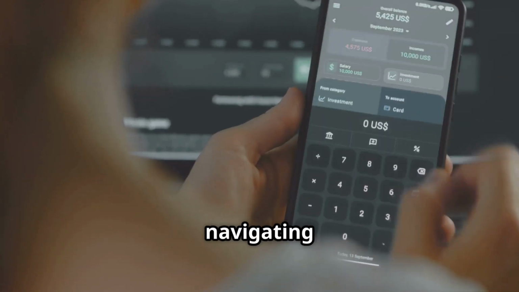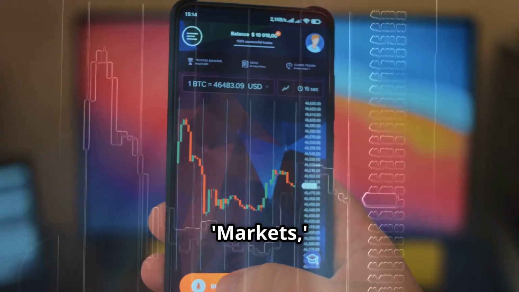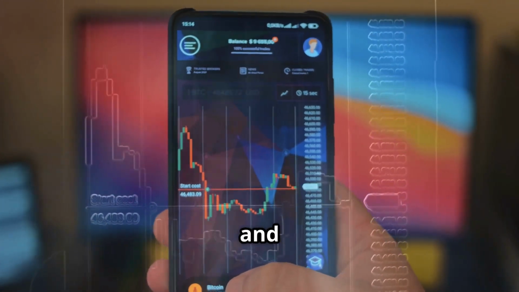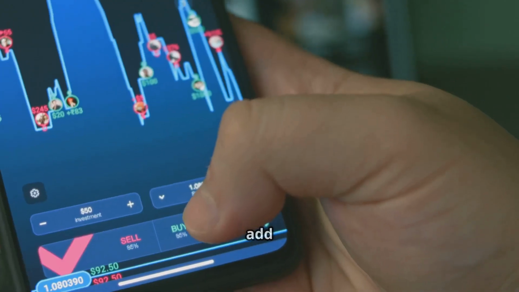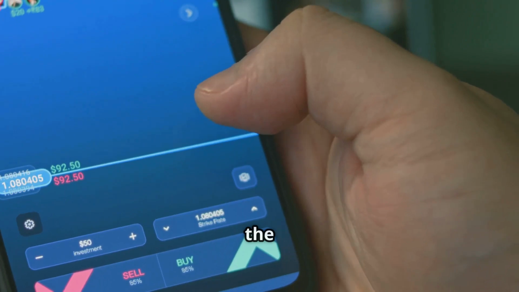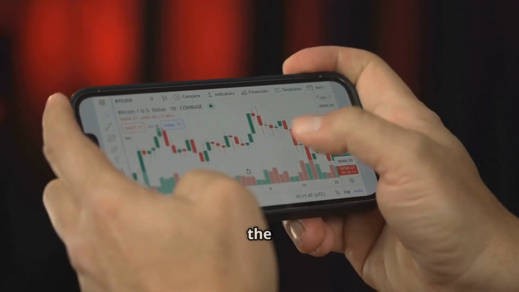Now let's talk about navigating the app. At the bottom, you'll see several tabs: Watch List, Markets, Community, Messages, and Menu. The watch list is where you can keep an eye on your favorite stocks. You can add a stock by searching for it in the search bar at the top and tapping the Add button. Simple.